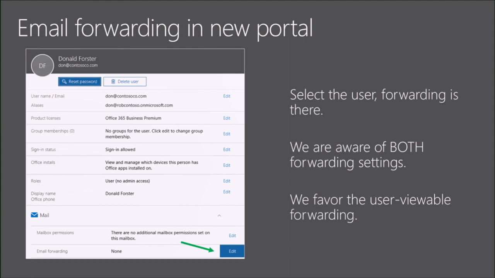If you set email forwarding in the new admin portal, we're going to set the forwarding setting which a user will also see in their OWA options. That way, people are not confused as to what's going on.